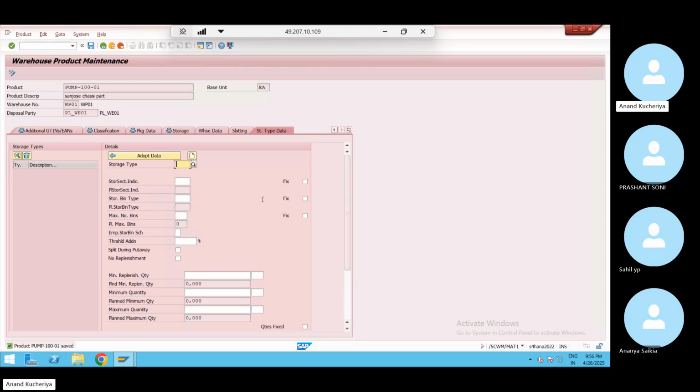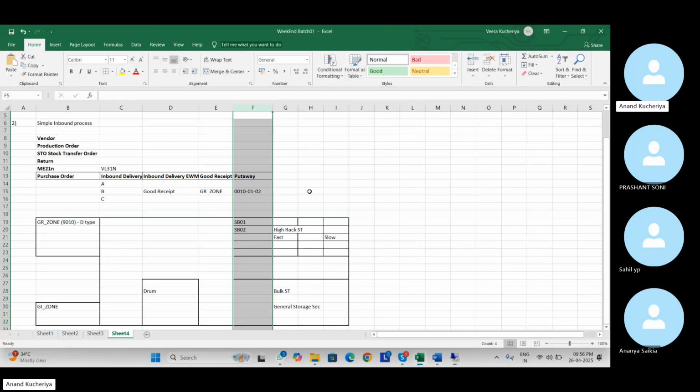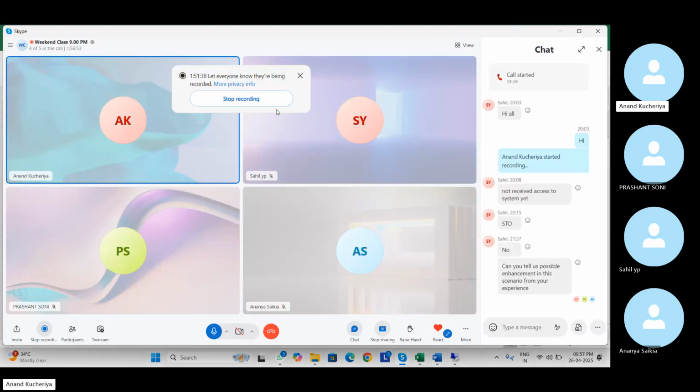Fine then. I think we can stop for the day, and tomorrow we will continue with the inbound process, but we will see the complex inbound process and auto determination of the destination bin. So we will cover that topic tomorrow. Hope today's topic is clear.